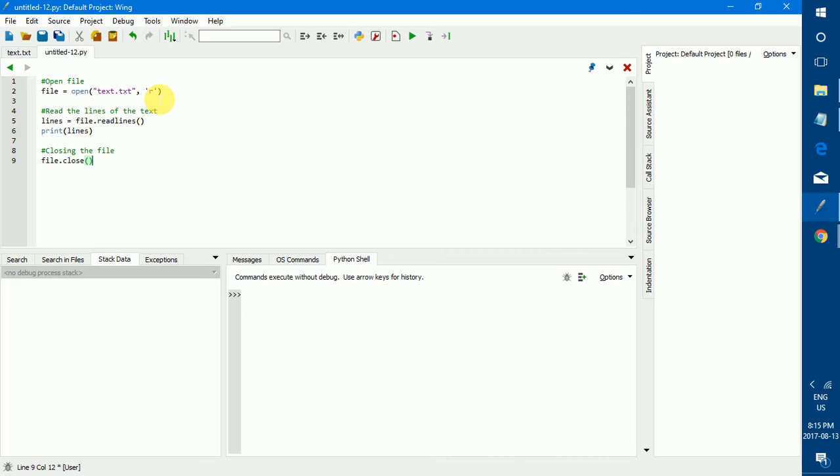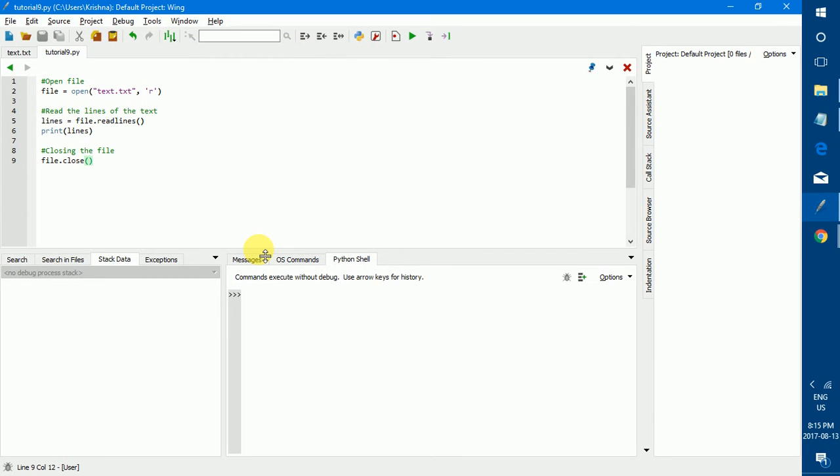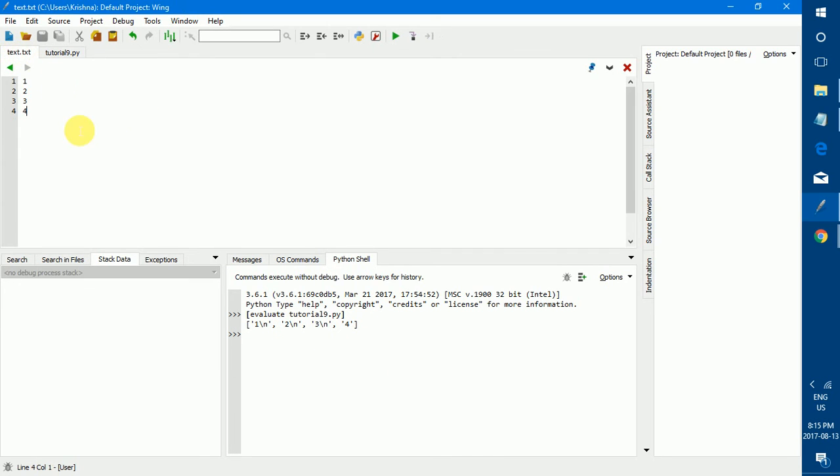So we're going to save this, and we're going to save it as a Python program. Don't change anything of that to text. And we're going to save it as tutorial 9. So save that, and we're going to run. As you can see, it printed out 1, 2, 3, and 4, which is what we had in our text.